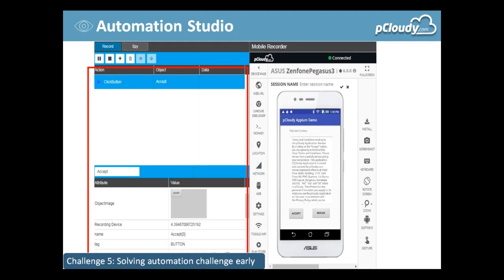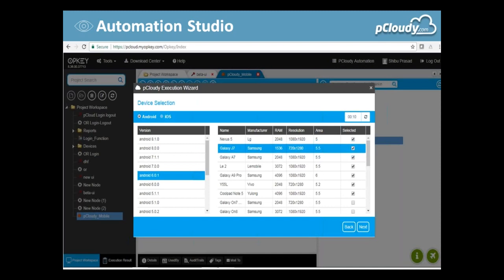And once the automation script is done, without any effort, you can execute it on multiple devices together. Here you can see we have opened the execution wizard, where we can select any number of devices we want to add as part of parallel execution. We have selected almost 7 devices here, and this number can be anything. The execution wizard will take care of the parallel execution of the scripts. Just imagine the time and effort you would put into writing a framework to run your scripts in parallel. Here it's all on a single click, without putting any effort at all.